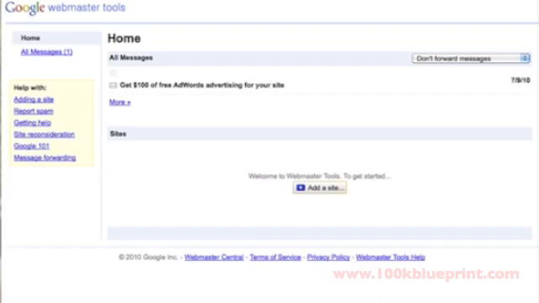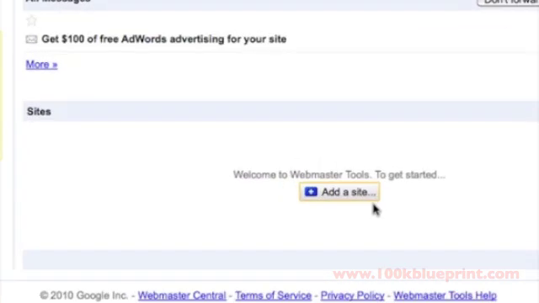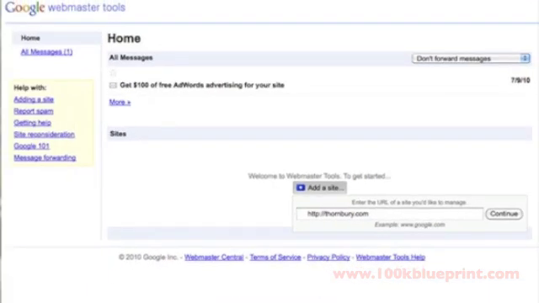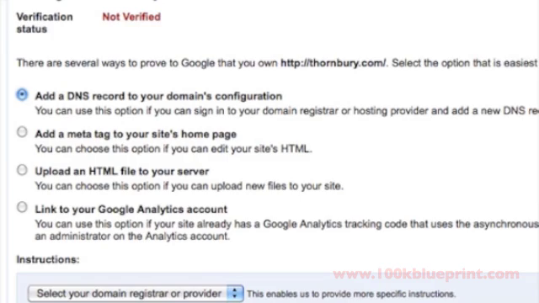So the first step is simply to click on this tab down here, Add a Site, and you're going to enter the URL of the site that you want to add here. So in order to verify site ownership, you'll have to do one of the following.